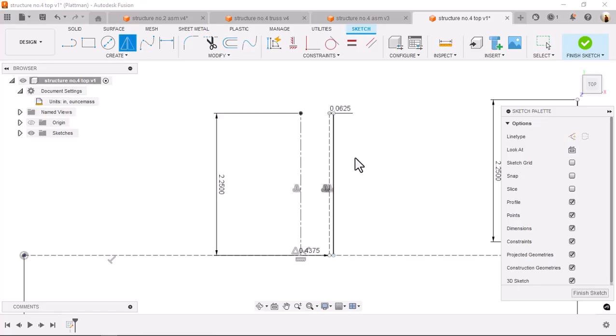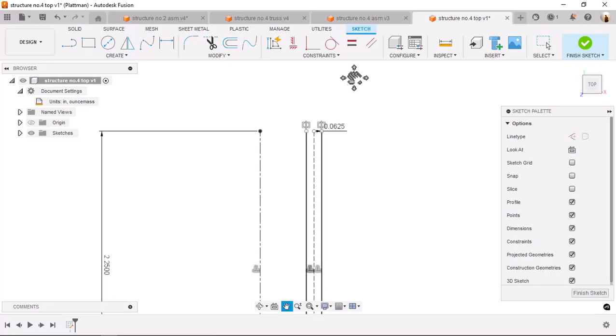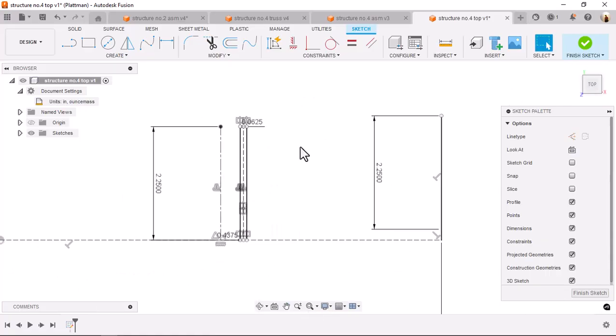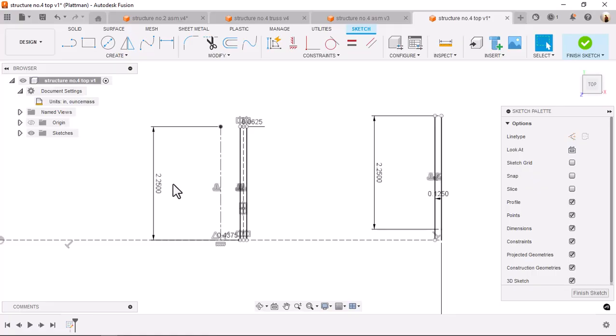We'll go ahead and do a mirror command, select this guy right there. We're going to mirror him. It always tries to automatically mirror on a center line, so we're going to select our construction line right there, put that guy in. And now what I want to do is get a measurement. Oh, we got to fix this first. Okay, so now I'm going to do an offset here on this one. Grab that line. We're going to say negative 0.125. Okay, so that has that member in.